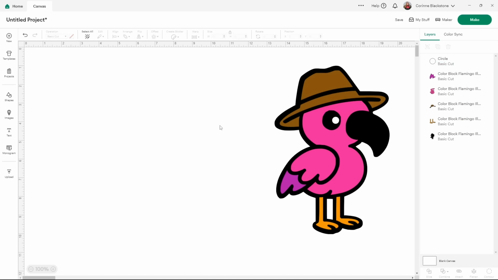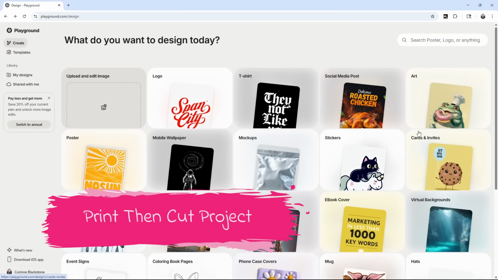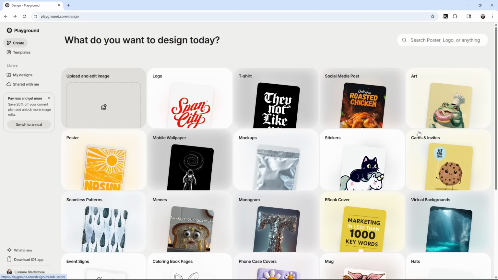But look at that. He's really cute, super easy to do in the long run, and I think he came out pretty good. I don't think he looks too bad. So I'm going to go ahead and save him, and I'll cut him out and show you what he looks like all done. Another way that I love to use Playground is for my print then cut images. So with print and cut, you can really pretty much go ham on colors, designs, really whatever you want, you can pretty much use.